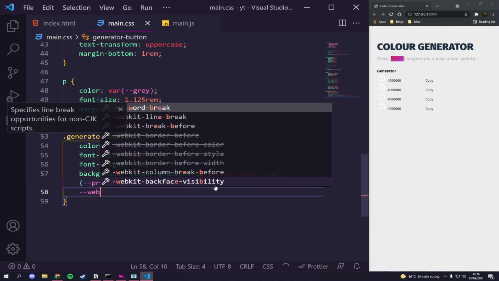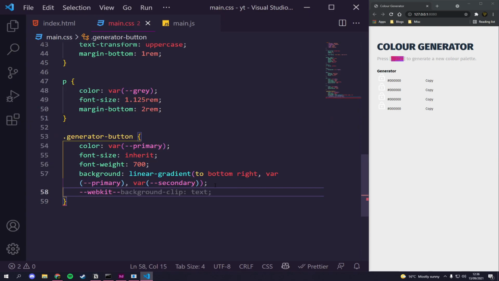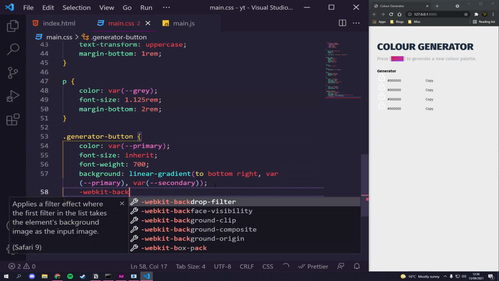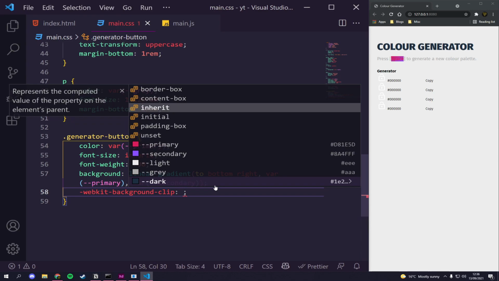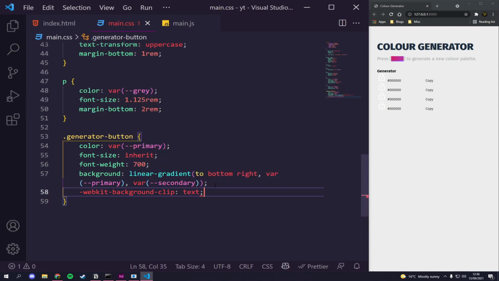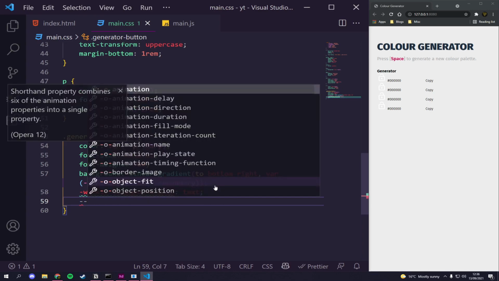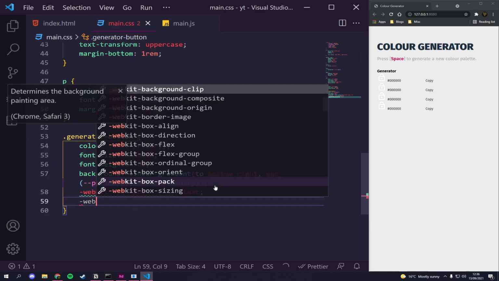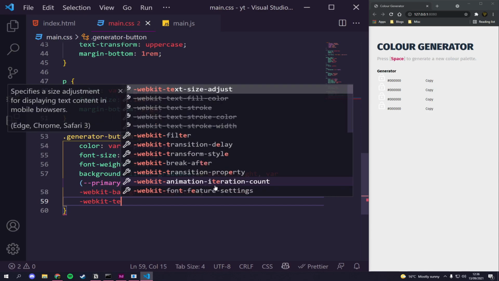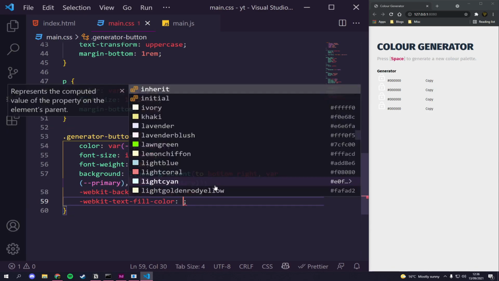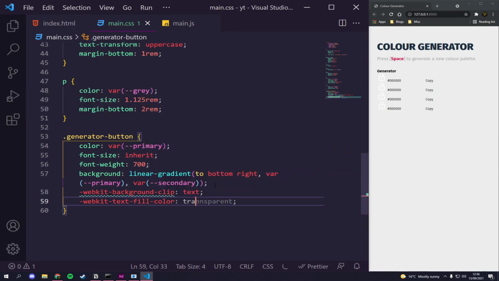We need to go here, WebKit. Why did I do 2 of those? It's because I was thinking of variable. WebKit, background, clip, and we're gonna say text. So you can see, you know, it's looking right, but then we need to just go WebKit, again, WebKit, text, fill color, and this will be transparent. And there you go. You can see we've got the gradient all there ready to go.